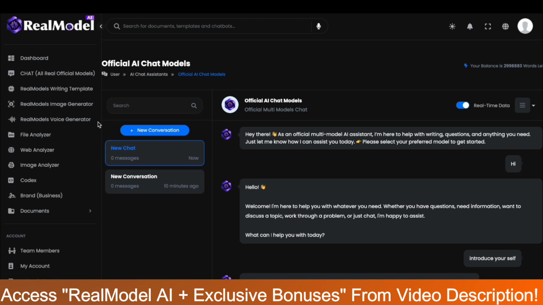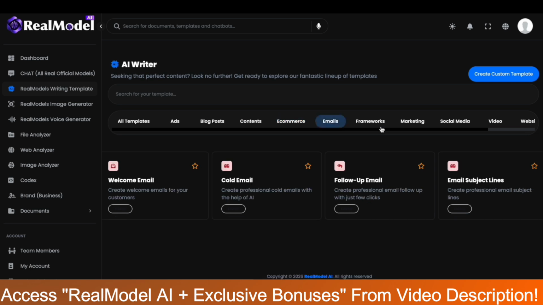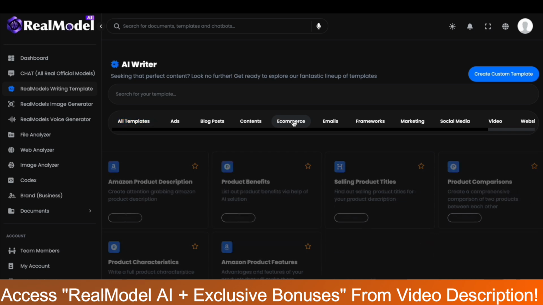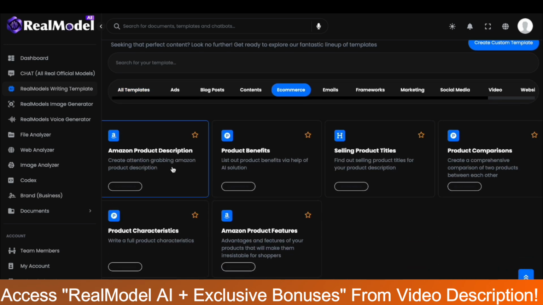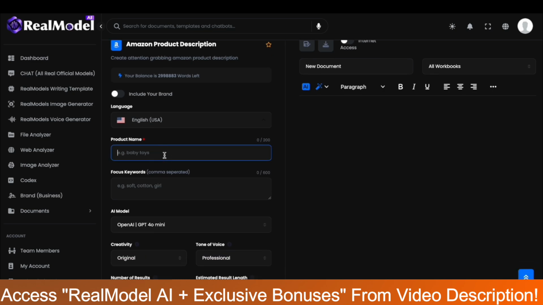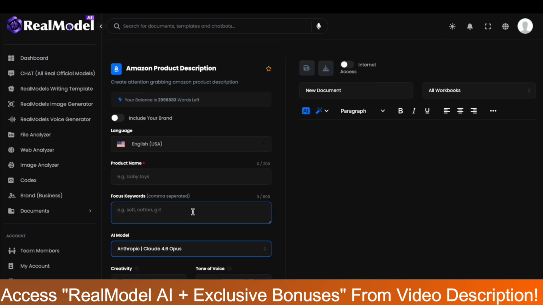Now let's move to RealModel's writing templates. This is your done-for-you content system. You can instantly create blog titles, emails, ads, social posts, product descriptions, business ideas. Everything is already structured for you. Just select a template, choose your model and enter your input. Click Generate and get results instantly.